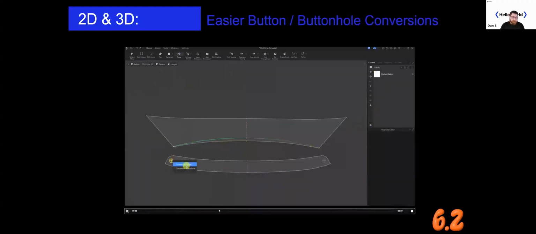We have new tools. These are new right-click menu options for being able to convert buttons to and from buttonholes. If you've created a pattern like this where you have a collar stand, you may have started it with it mirrored or set to half. And when you create a button and you open it up, you have another button there.